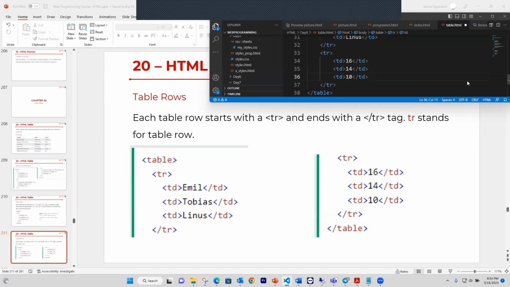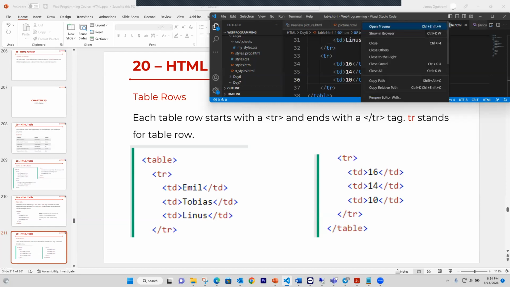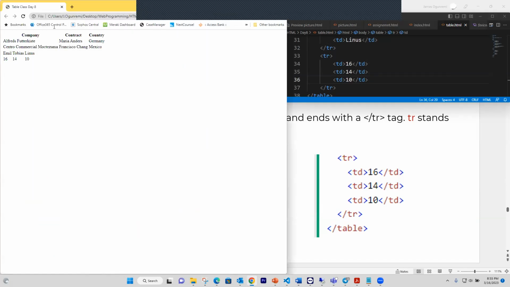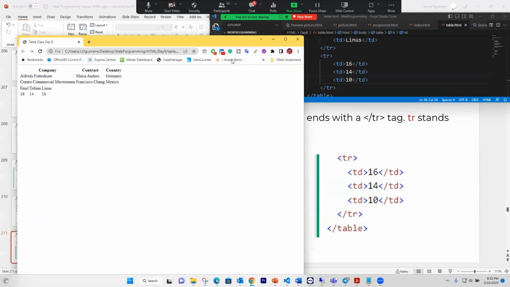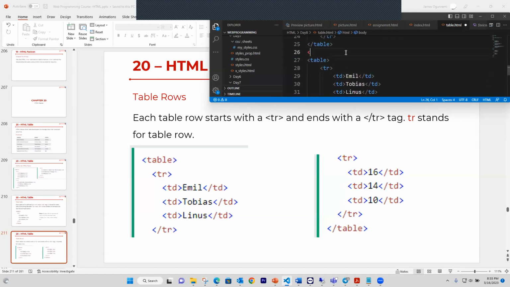Okay. All right. Many of us are done. Great. So if you are done, save your work and run the code in the browser. Okay. This is what you have. So I want to separate the two tables. So I'm going to use an HR to do that.